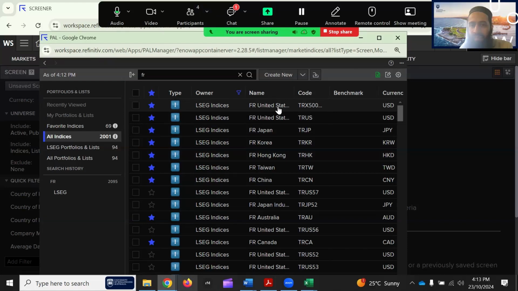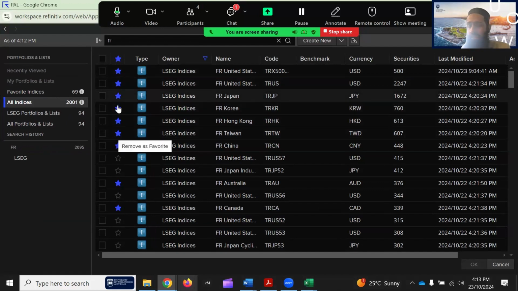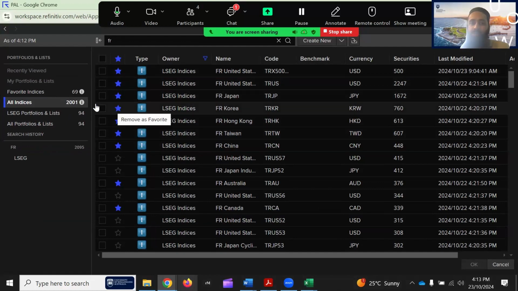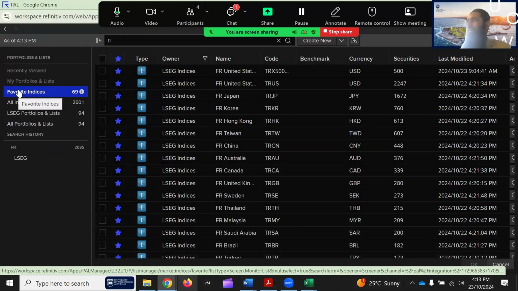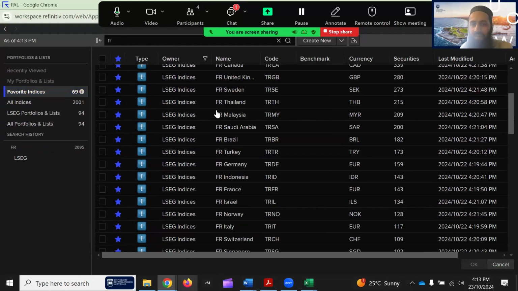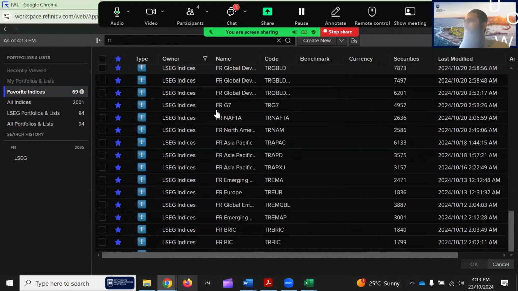So we are interested in the FR United States. So let's see how many companies are included, 500. So we can use that. Before I do that, you see some stars here, they are blue. So I have selected some of my favorite indices for my future use. Anytime I come to this point, I click on these favorite indices because I have already added them to my favorite. And all the relevant indices to my global data set are appearing here. So I don't need to repeat that step.